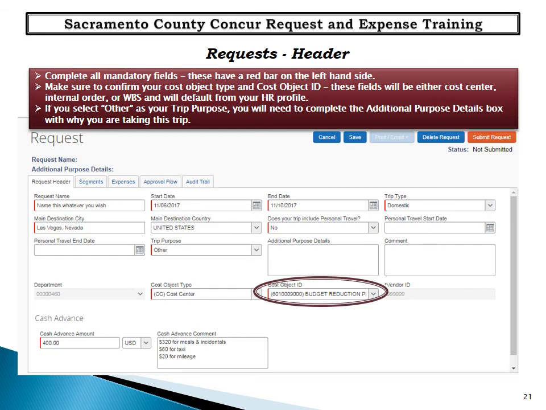Header. Complete all mandatory fields. These have a red bar on the left-hand side. Make sure to confirm your cost object type and cost object ID. These fields will be either cost center, internal order, or WBS and will default from your HR profile. If you select Other as your trip purpose, you will need to complete the additional purpose details box with why you are taking this trip.